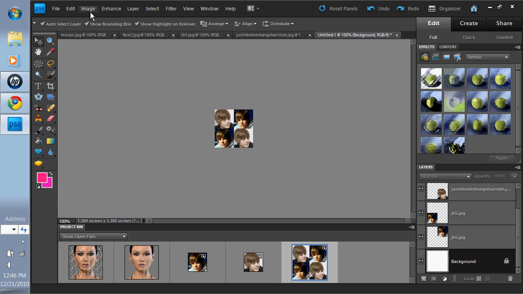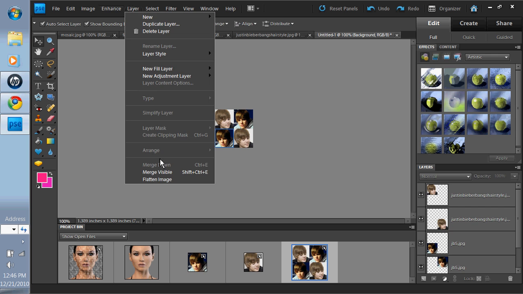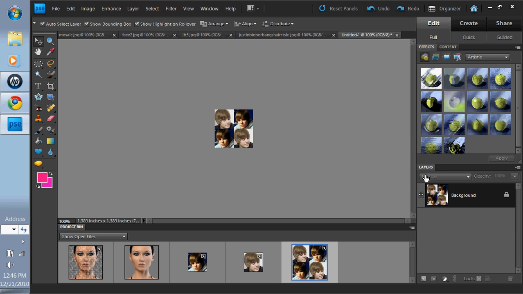Now we're going to flatten the image, because as you can see over here, we have multiple layers. We have 5 layers. We have our background layer and then our 4 photos. So we're going to go to Layer, Flatten Image, so that all becomes 1 layer.